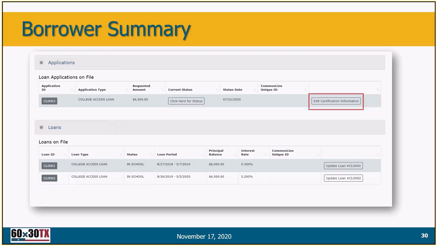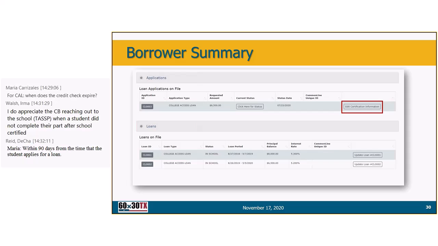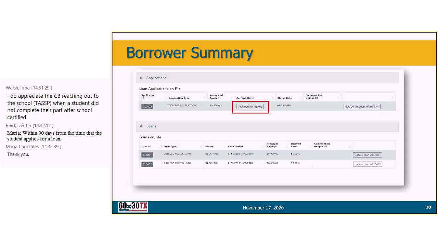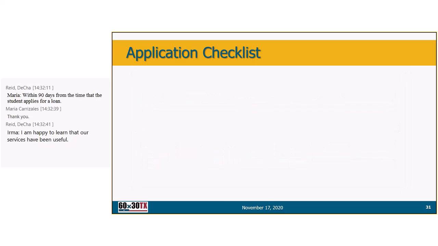So one of the nice things on the application section is you have your Edit Certification Information button, which we will touch on in a moment. And then you have your current status little button here. And this actually launches an application checklist. And not only can the institution see this checklist, but the borrower or the student can also see this checklist. So I wanted to show y'all what that looks like a little bit so you can make sure that you utilize it, because it's very helpful when you're trying to troubleshoot or gauge where the student is at in the process.